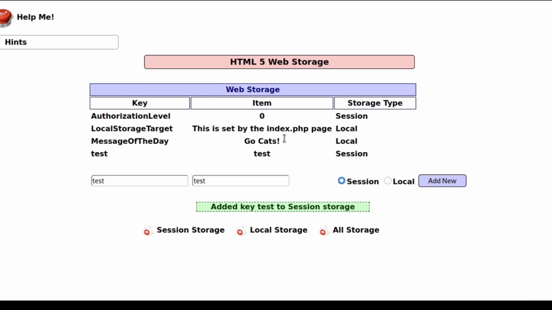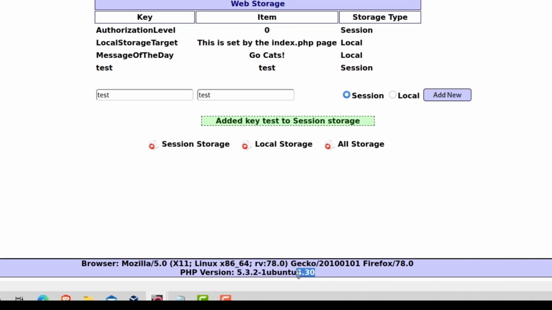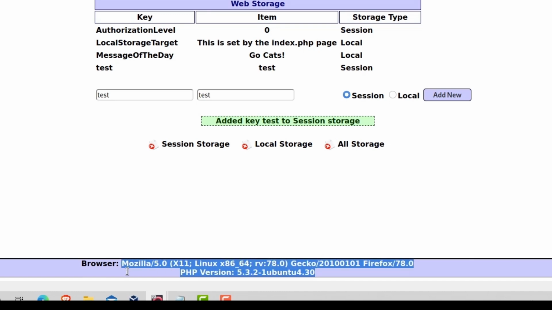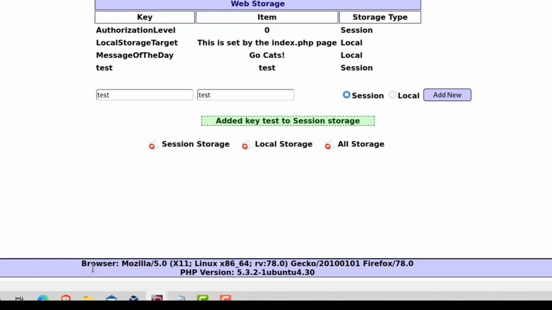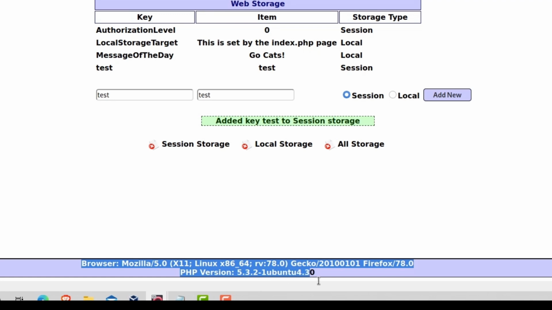Now, there are a few things that we might notice right here. There are a couple of things reflecting. We have our test getting reflected here and here. We also get test getting reflected here. But we also get our user agent field getting reflected here. Now, we will not be injecting this because we already saw an example of injecting the user agent field.